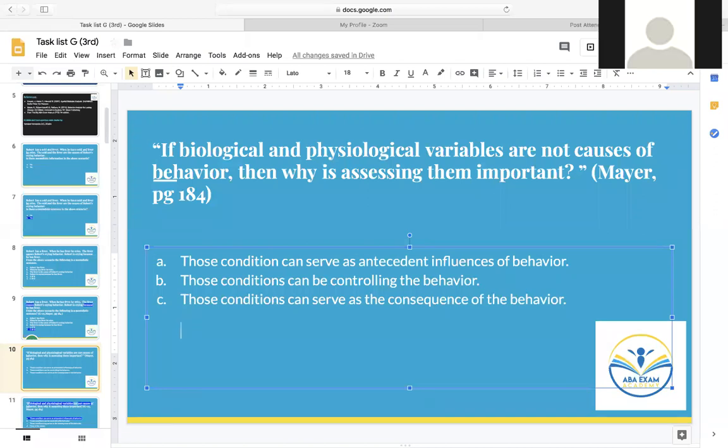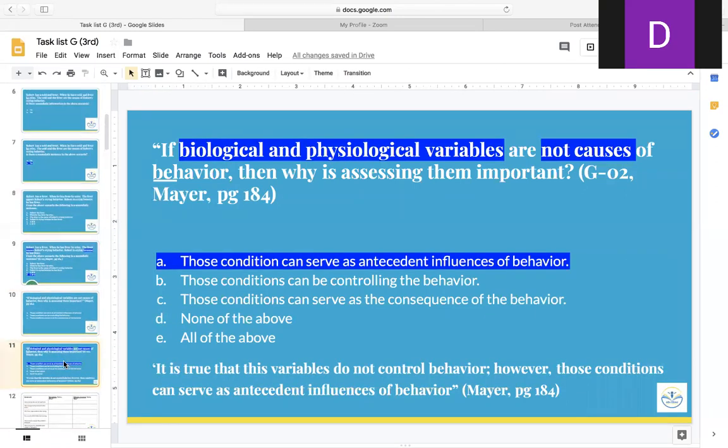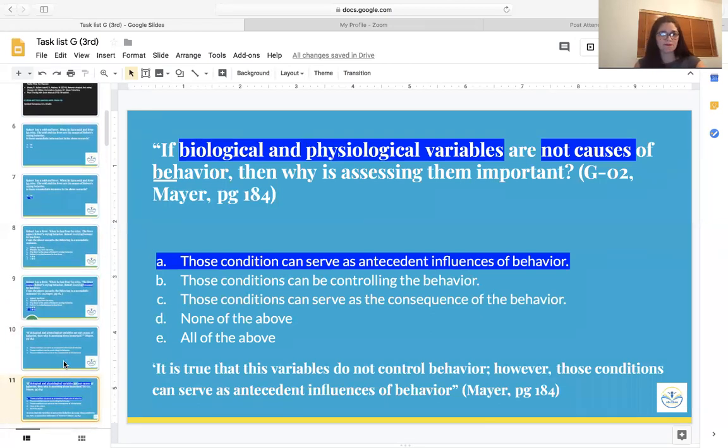I would say B. Okay, thank you. Lily, right? Yes. Okay, who else? I also go with B. B. B. Okay, let's see what the book says. The book says A. Those conditions can serve as antecedent influences of behavior.